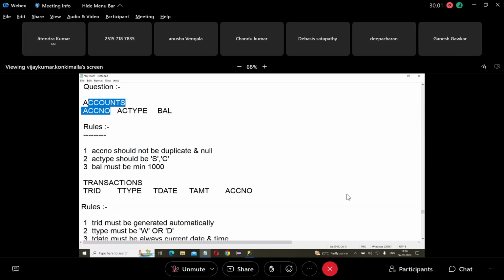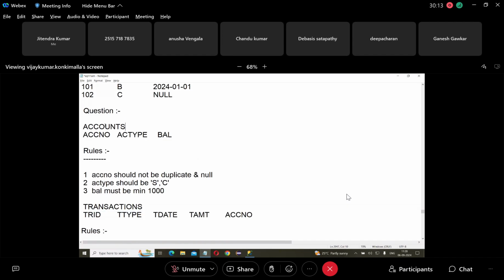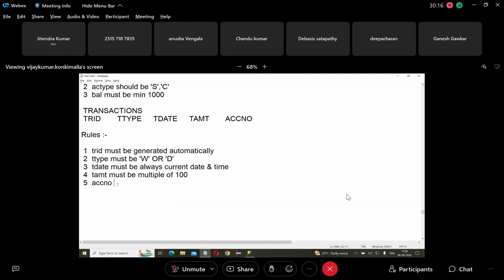Only valid customers can do the transaction. When you are doing the transaction, this account should be a valid account. Where are the valid accounts? Valid accounts are there in the accounts table. So the account number in the transaction table should be present in the accounts table. If it is present in the accounts table, this account number is valid. If it is not present in the accounts table, it is not valid.